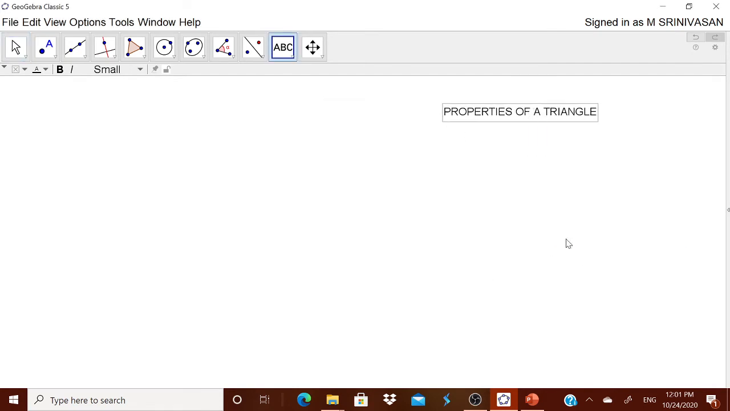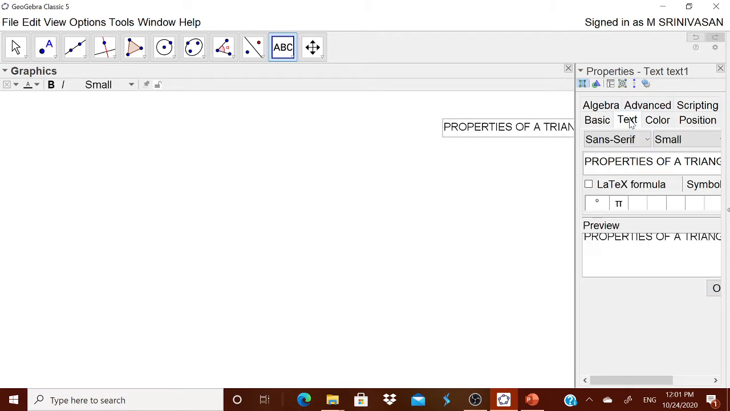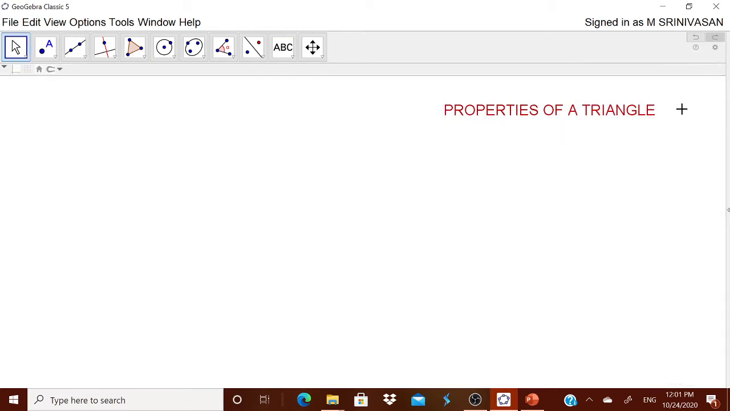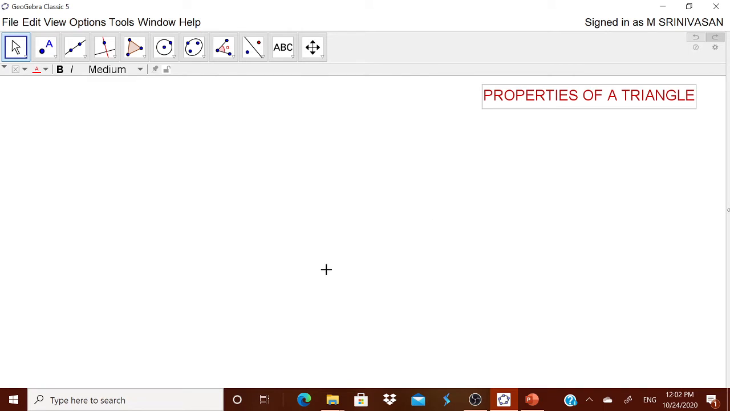Now here in this object properties, you can make it medium, small, and you can bold it. And you can take a color of it as some red color, whatever you want. You just explore it and then you can do it like that. Okay. Now I'm just keeping it over here.